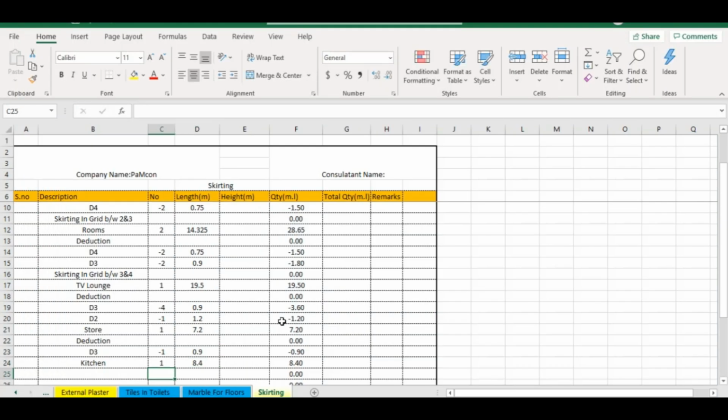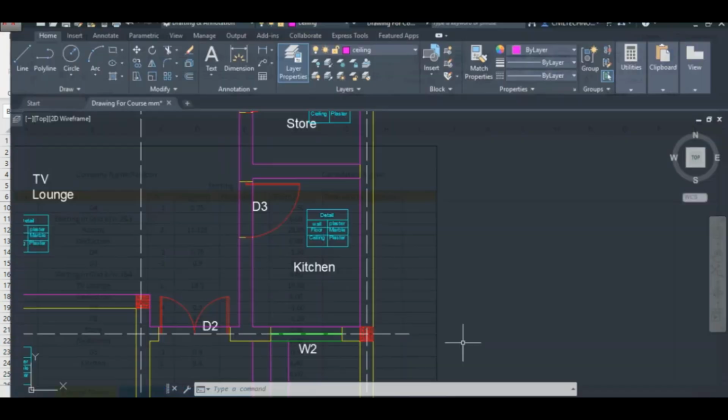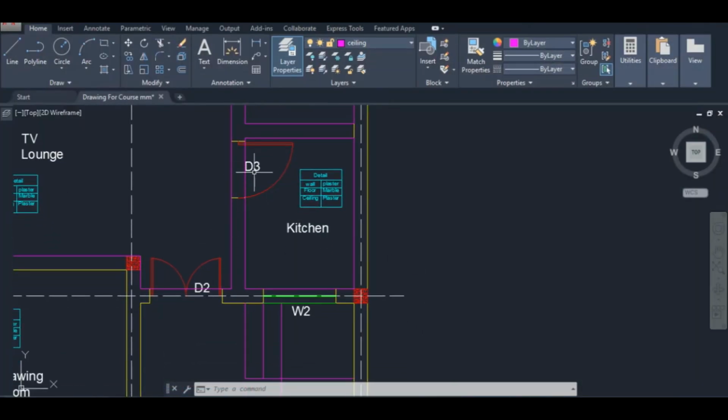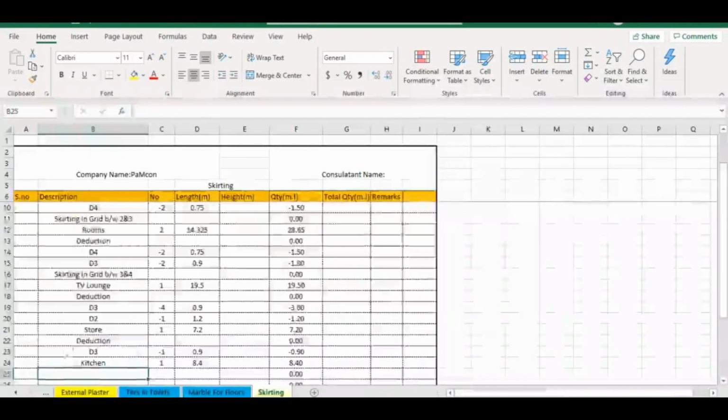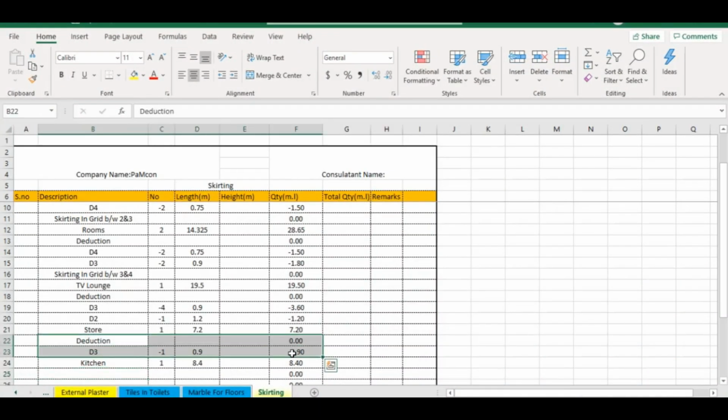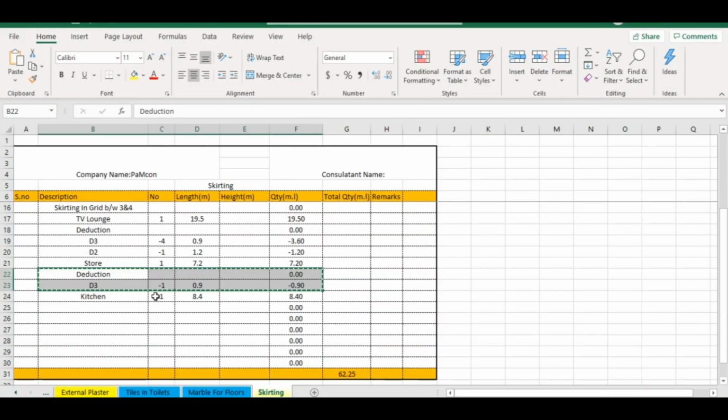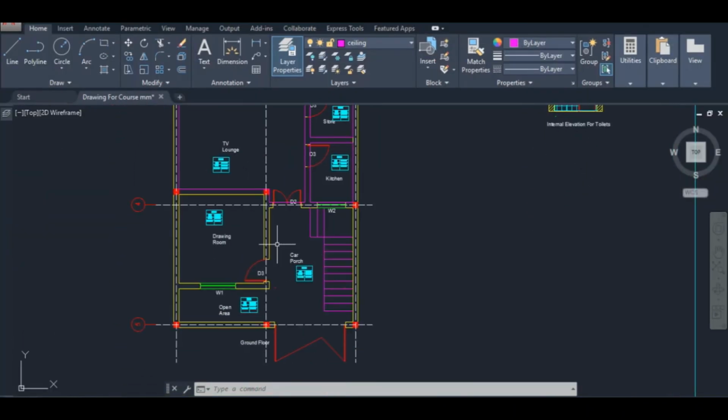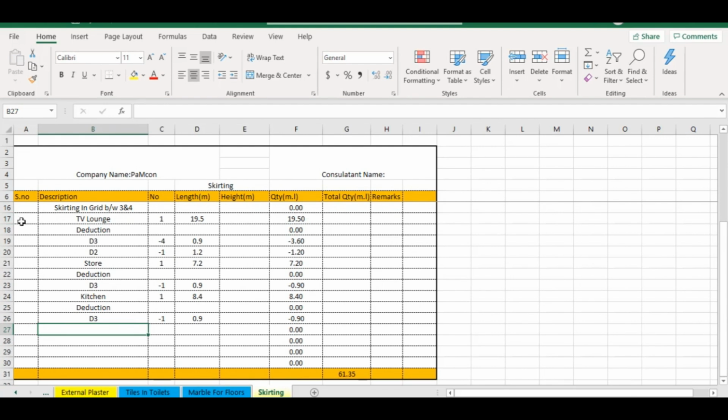Next we need to add here deduction as well. Let's see the deduction here, and we have just only one deduction as d3. So let me just copy this one again, and then I'll paste it over here like this, and we need to find out the next portion, and the next portion is in between grid number 4 and 5. So I'll just go here, and I'll just copy this one, paste it over here.